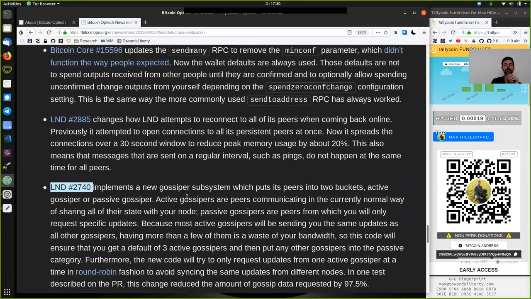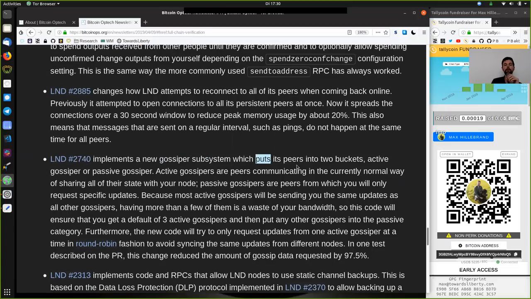This LND change implements a new gossiper subsystem, which puts its peers into two buckets: active gossipers or passive gossipers. Active gossipers are peers communicating in the currently normal way of sharing all of their state with your node. Passive gossipers are peers from which you will only request specific updates. Because most active gossipers will be sending you the same updates as all other gossipers, having more than a few of them is a waste of your bandwidth. So this code will ensure that you get a default of 3 active gossipers and then put any other gossiper into a passive category.